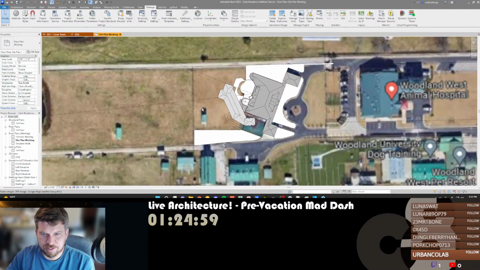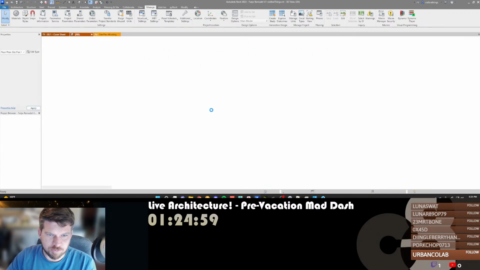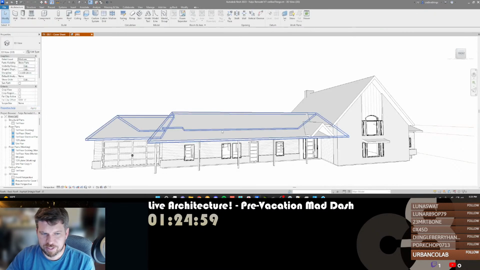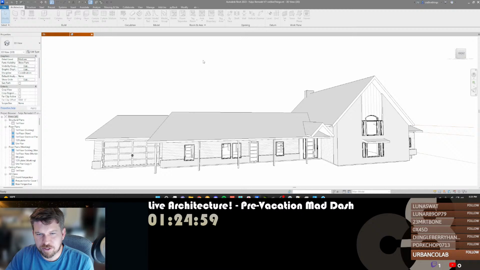And then the existing model, I'm not even going to open because there's nothing that we need to do in there unless you want to change that door. The new model is the only one that's going to have documentation in it. So we'll print all our documentation from that.